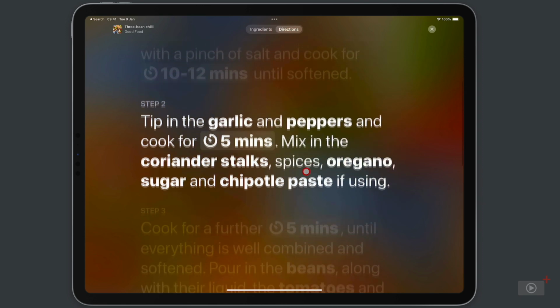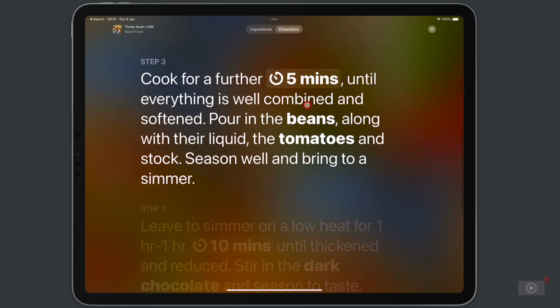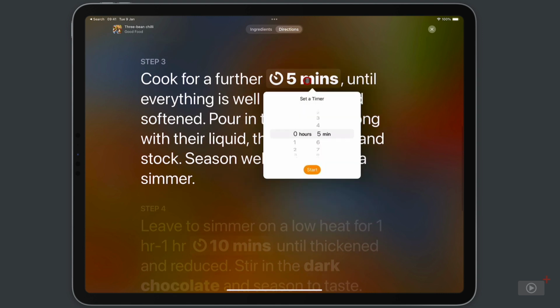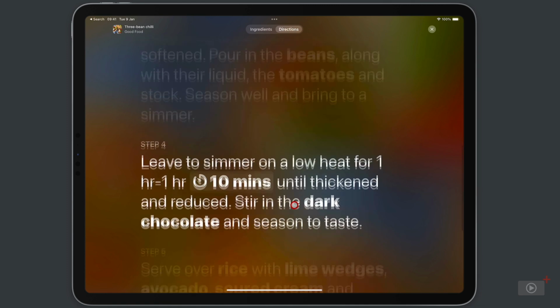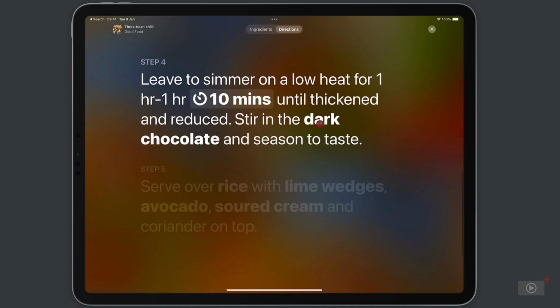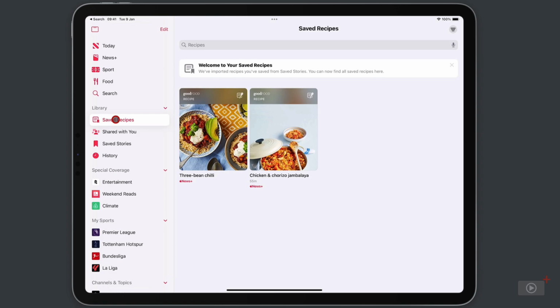So you can swipe down to move through the different steps here. If there is a time there that you need to use, you can tap and it's going to set a timer in the clock application for you. And if you see any ingredients in bold, you can tap them and it tells you the amount that you need to use. I do really like this. If you don't want to use a third-party app like Crouton or Mela, this could really work for you. And if you save a recipe, you can get to them easily over here in the sidebar under saved recipes.